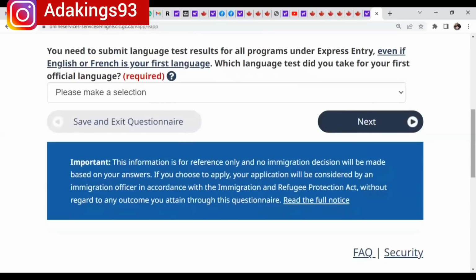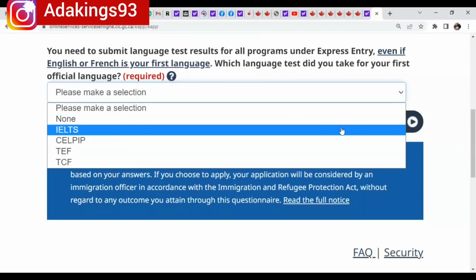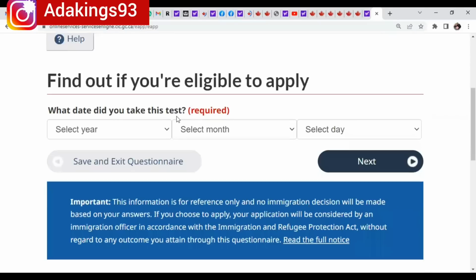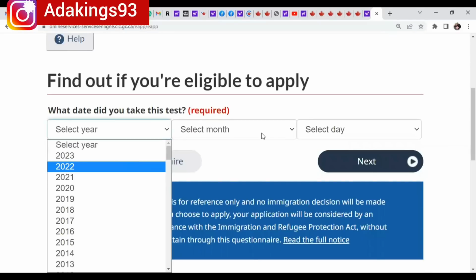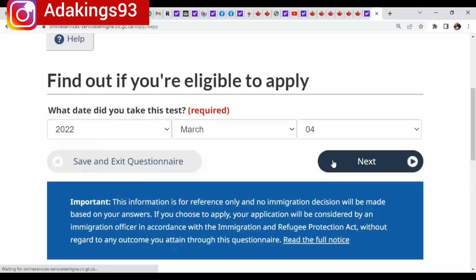They said, which language did you take for your first official language? I will say IELTS. You click on next. So guys, do it this way. What date did you take this test? You will put the date and the month, everything that you took the test, as you can see I am doing on the screen. You say next. I hope this is making sense.